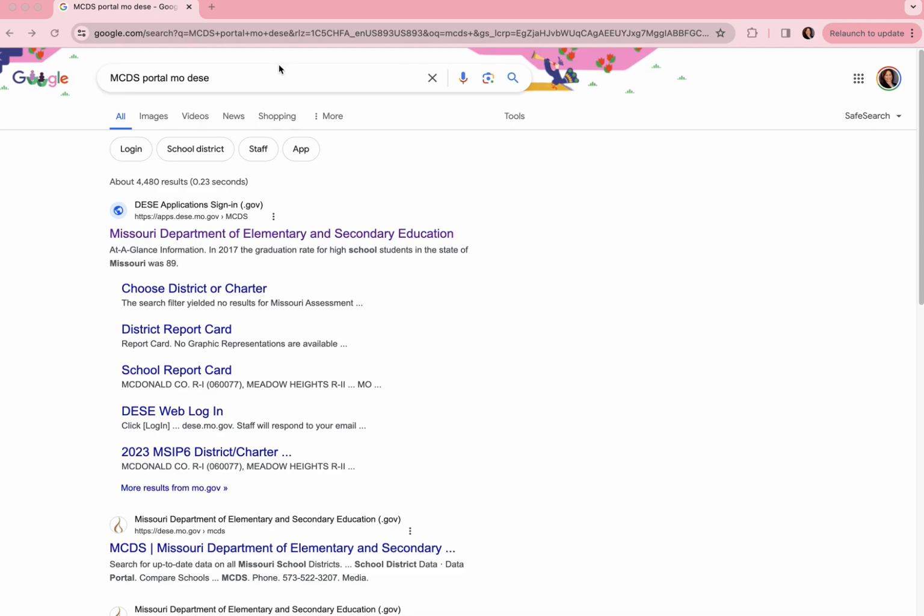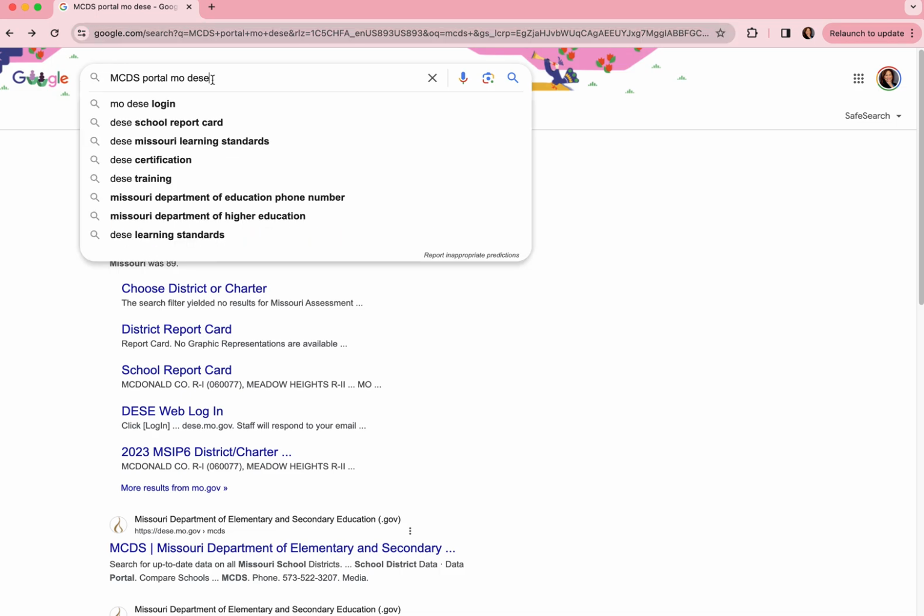Quick tutorial on how to look at some of your school district's data on Modesi's website inside the MCDS portal. So you can just enter this into your search bar.